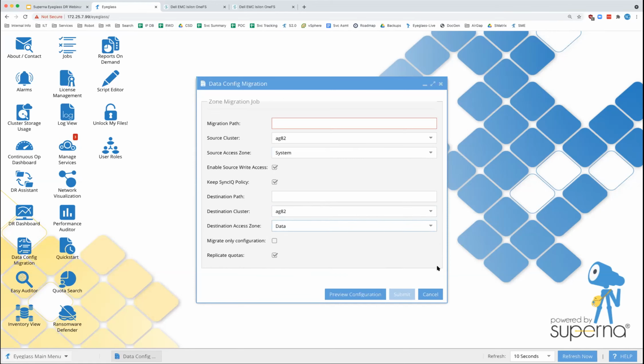And this would create a SyncIQ policy as well as a configuration replication job that will sync data and configuration from the system access zone into the data access zone. If the paths are the same, and you basically just want to create the configuration on the data access zone within that same cluster, you can choose to migrate only configuration. This will not sync the data because we can assume that the data is already there. And you obviously have the option to choose a different cluster as well. So you can say, I want to go to that zone and so on. So there's this tool that we created for that purpose.